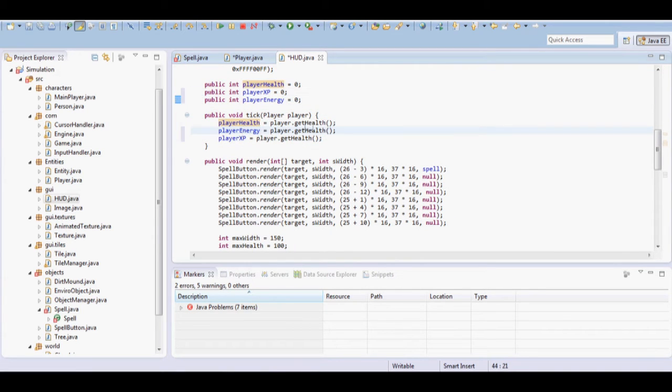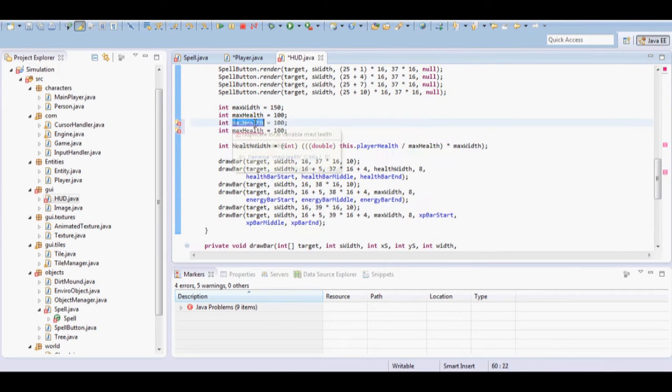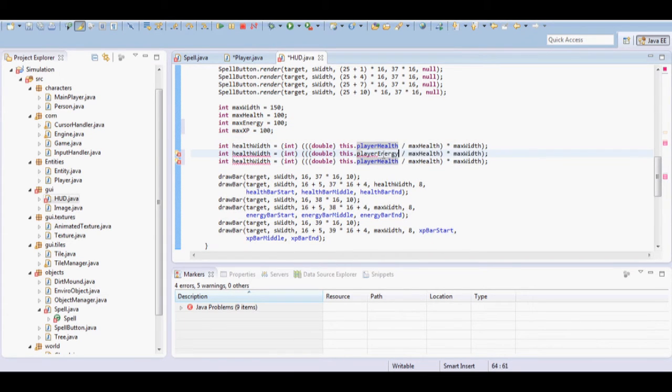This is just so that as each of them increases or decreases, the bars in the heads-up display will move accordingly. So what you see me doing here is just stealing some variables and changing them in the same way that you saw us doing the health bar last time, but this time for the energy and the XP, which hopefully should change a little bit more than the health.